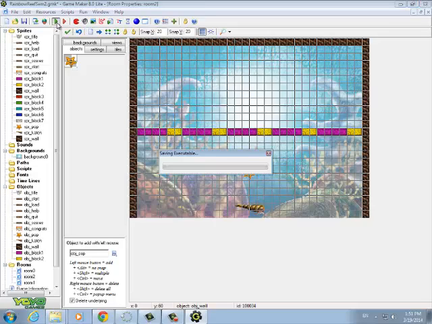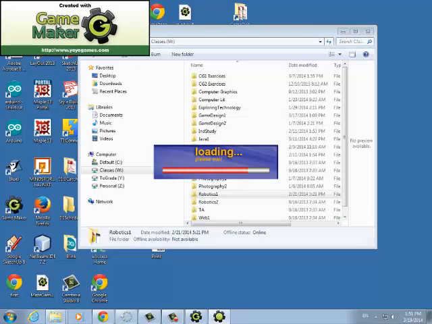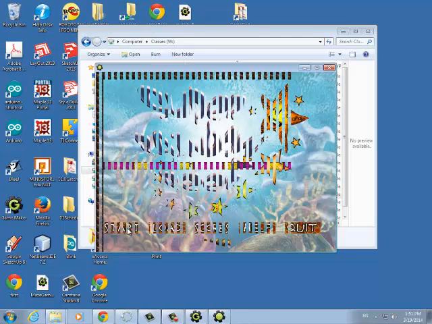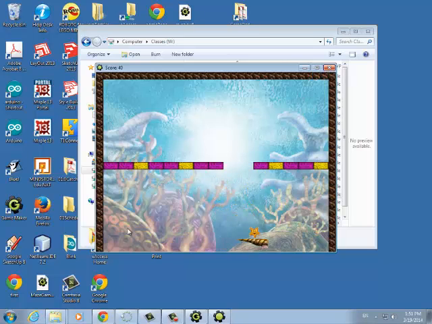Don't forget to make your block solid. This is also our first game that's going to include power-ups, so we'll have power-up blocks as well. Okay, so here we start. Okay, it's a game now.